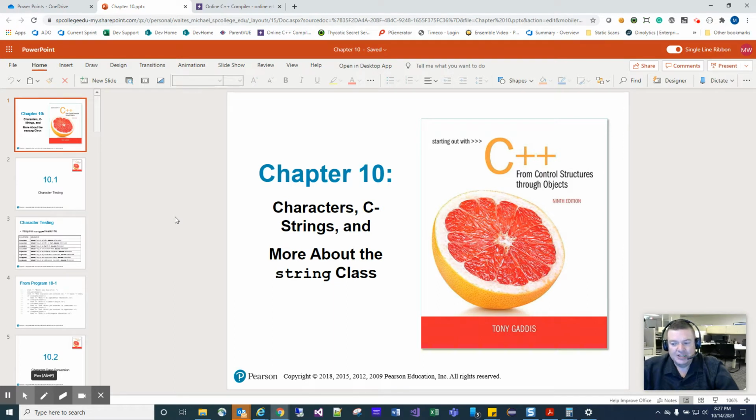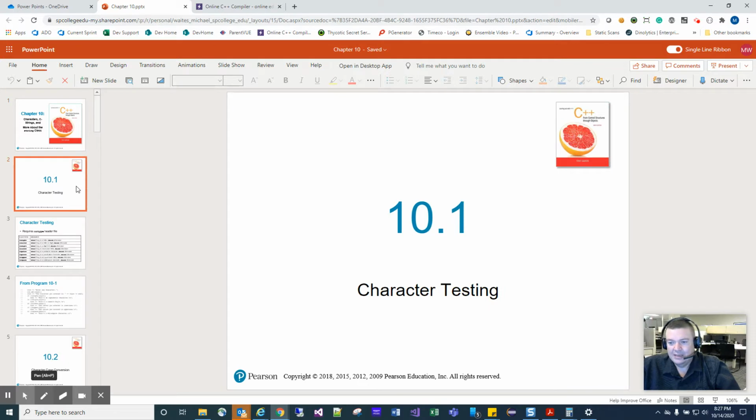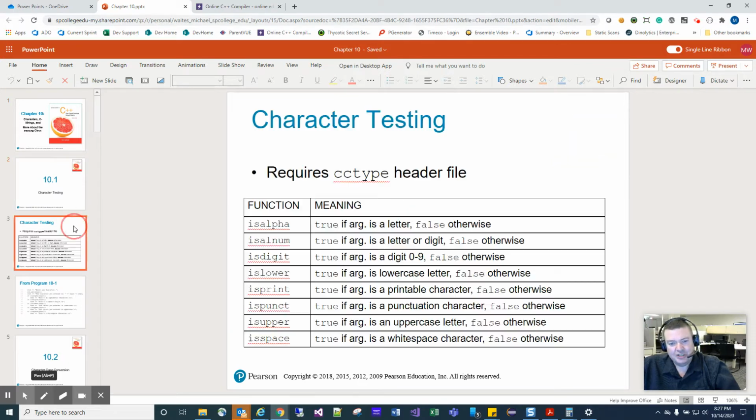I don't want to get too much into detail other than Chapter 10 is going to be, for the most part, about strings. So what does that mean? Well, again, to have strings, we have to have characters. And right away, we know what characters are. We've been using characters all along. However, in this slide, we're talking about how we can run functions against characters. And we're going to do these functions to see if the character matches a certain pattern.